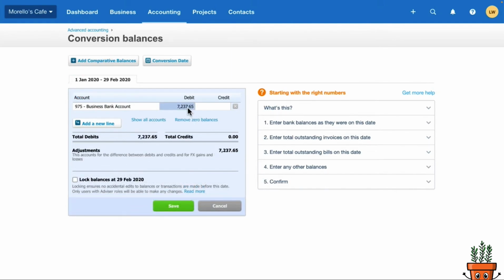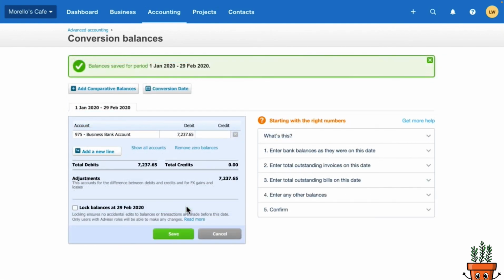Add this value in the conversion balances for the bank account. If the bank account has a positive value, it goes into the debit column. If the bank account is overdrawn, it goes into the credit column. It's very important to click Save. This confirms the balances that you've entered.